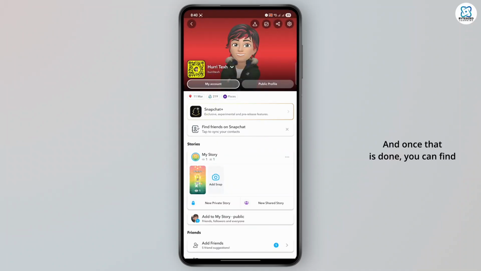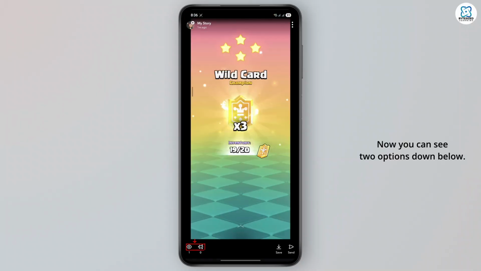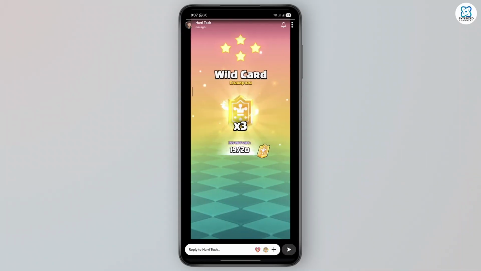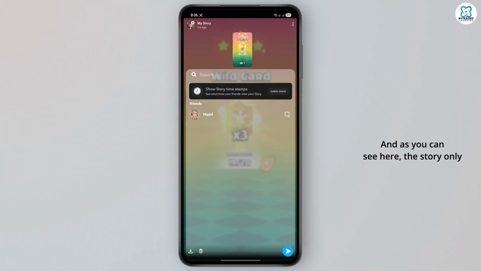And once that is done, you can find your story over here. So just tap on your story down below. Now you can see two options down below. The first one is the view at the bottom left, the eye icon, and the second one is a screenshot icon. So it has got one view and no screenshot. So it's going to look something like this. And as you can see here, the story only has one view and no screenshot.